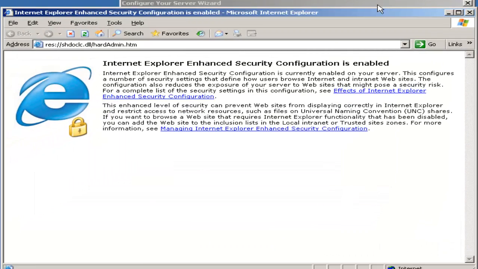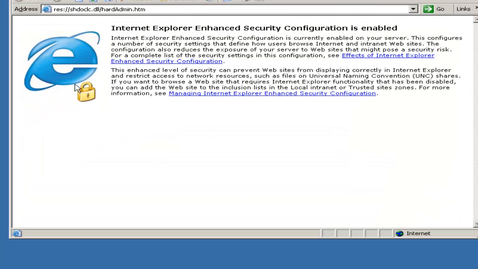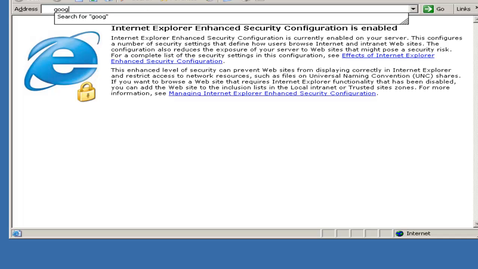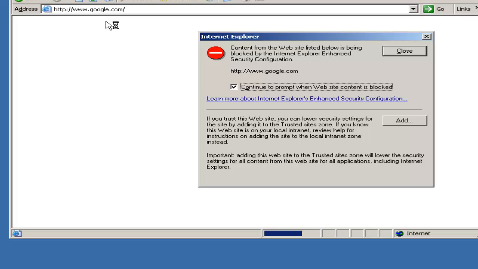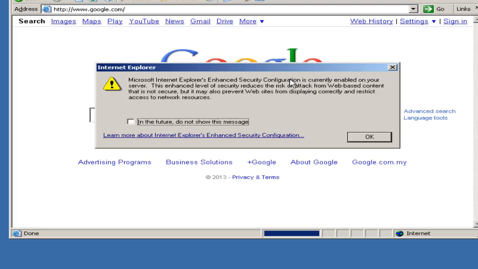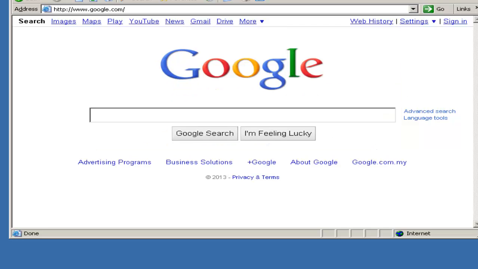I should install Firefox. I hate using this. Let me go to Google. Oops, wrong spelling. It's going to Google actually. Okay, so you are connected to the internet.